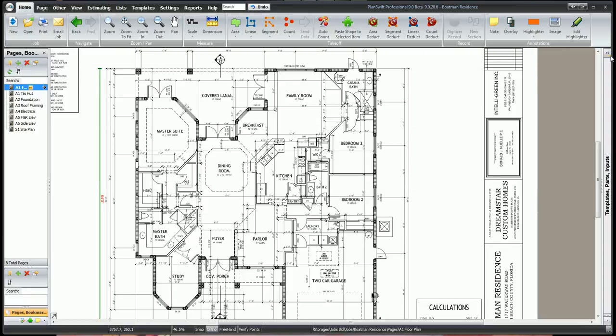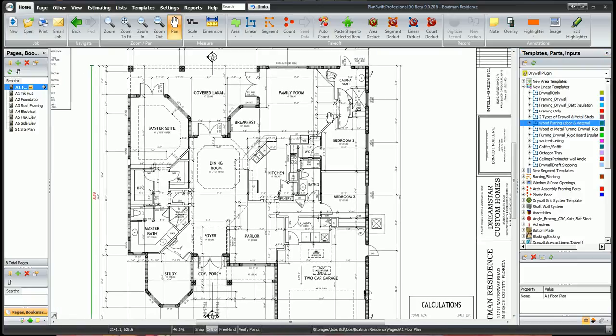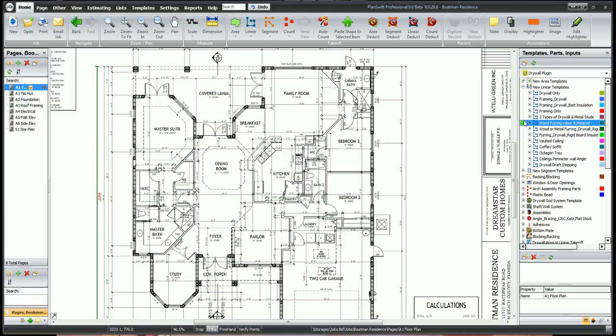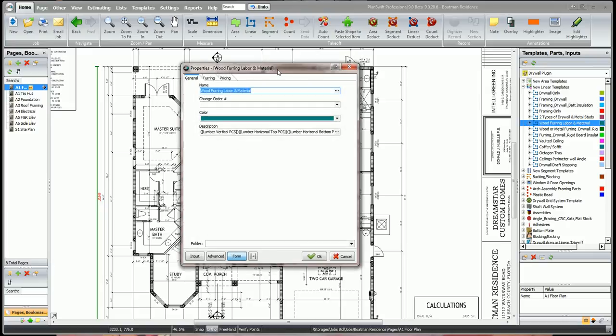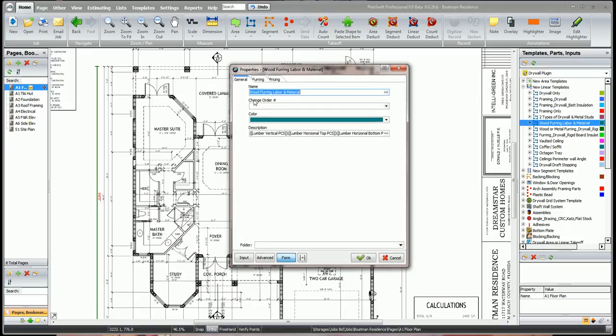Now we'll start again with our takeoff. I always start with my furring first, and I'm going to go with the wood furring, labor and material. I'll click this button here. I'm going to answer these questions. I'm going to name this exterior walls furring. And then my folder, I'm going to put first floor furring.